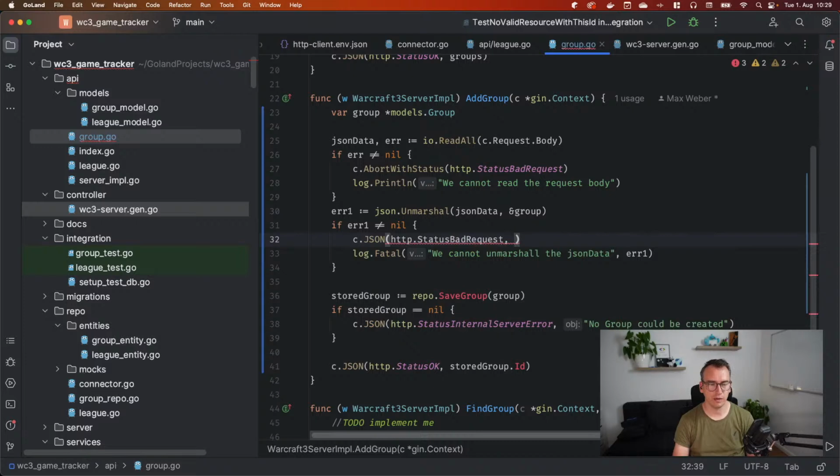So what is exactly happening? The group was not in the right format. And last but not least, when we do that, JSON, we get this, the group not provided, or the request body did not have a group.